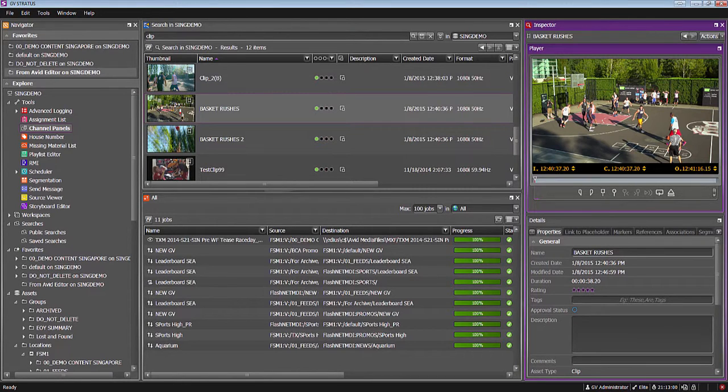Hello, this is Bea for a short presentation on what's new in our latest release of GV Stratus version 4.0.1. This is our maintenance release number one for version 4 of Stratus, and there are a number of new features that I wanted to introduce to you.